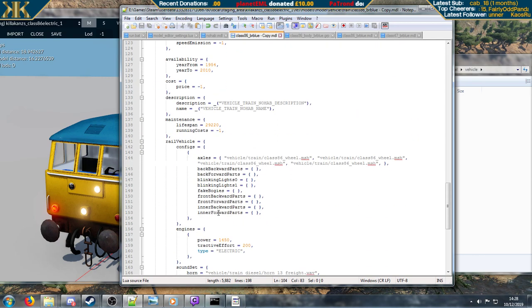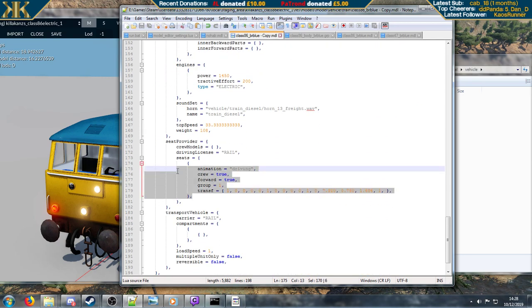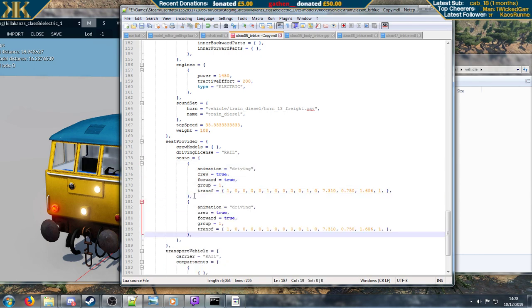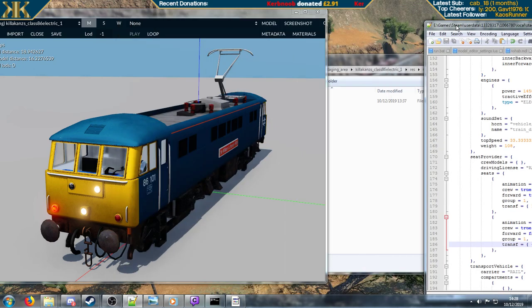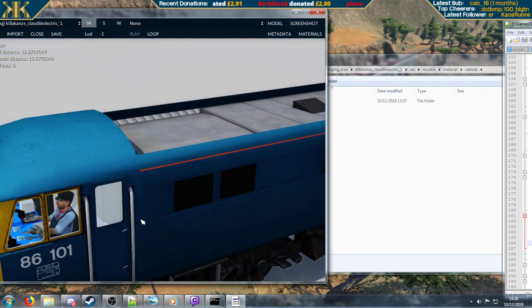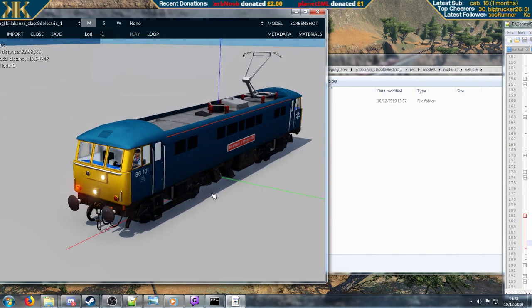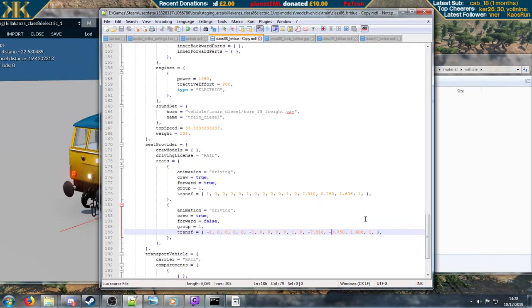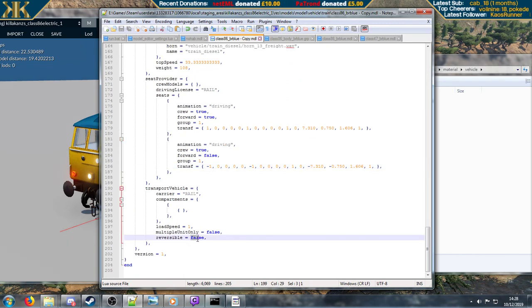So what we do to make it reversible is we need to clone our driver right here. Forward false. Negative, negative, negative. So in theory, we should now have a driver spawn in the back seat. There he is. Right where he should be. And he is the backwards running driver. Reversible true.